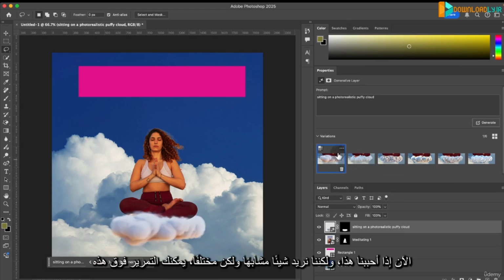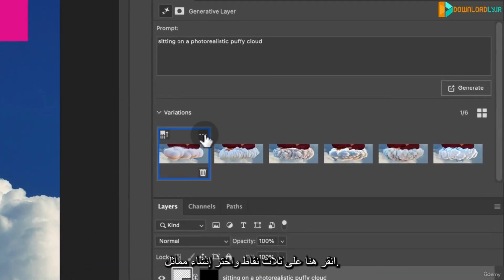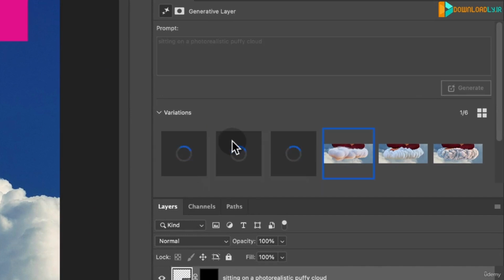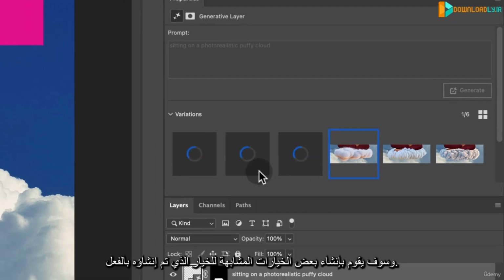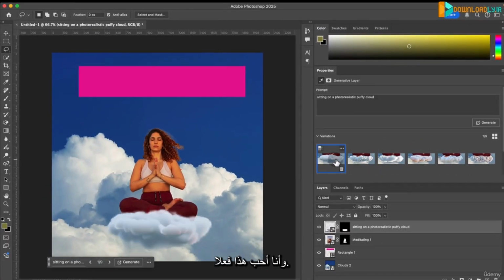Now, if we like this one, but we want maybe something similar but different, you can hover over these three dots here and choose Generate Similar. And it will generate a few options similar to the one that it already created. So now we have these three additional options, and I actually like this first one kind of the best.